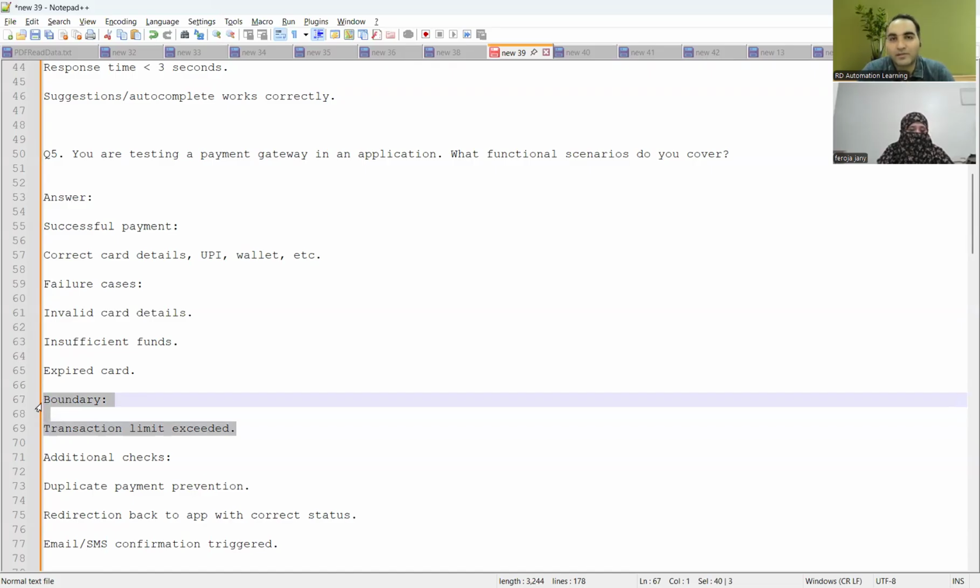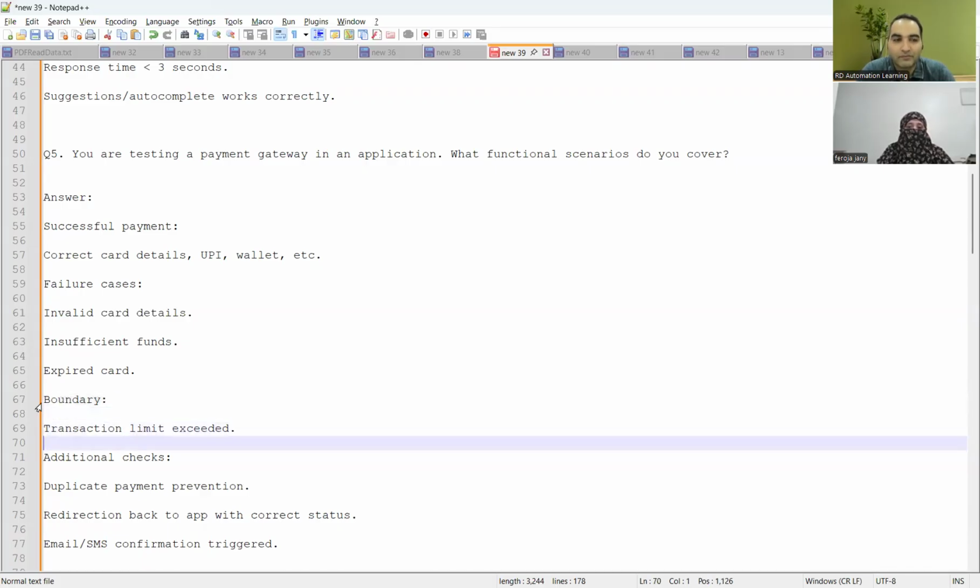So boundary value analysis. You are aware of testing techniques? Yeah, boundary value analysis and equivalence partition.